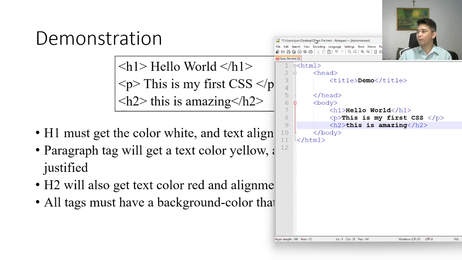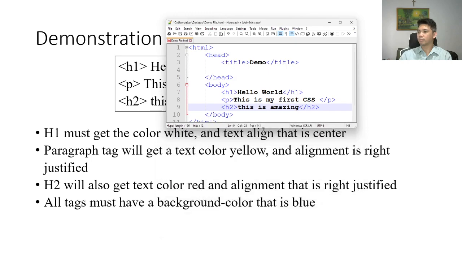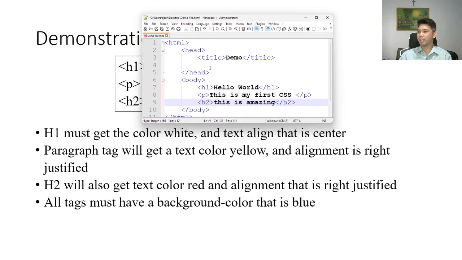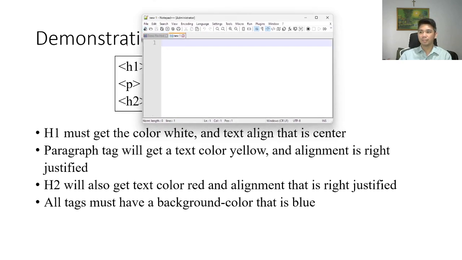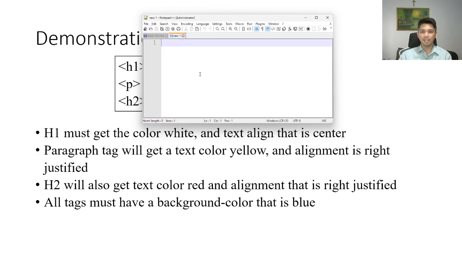Now, for the instruction, wait, let me just write first. We will create a different file. So different file. This is our HTML. The new file will be a CSS file. For the instruction, H1 must get color white. So we will write our selector H1. It will have the color white.